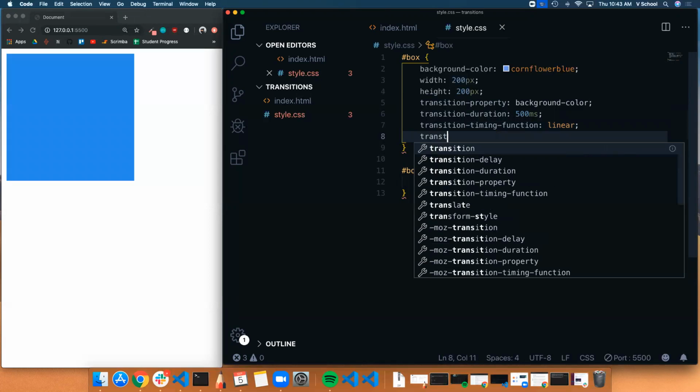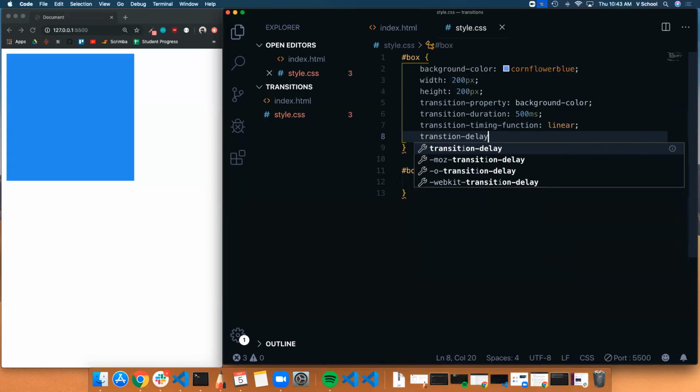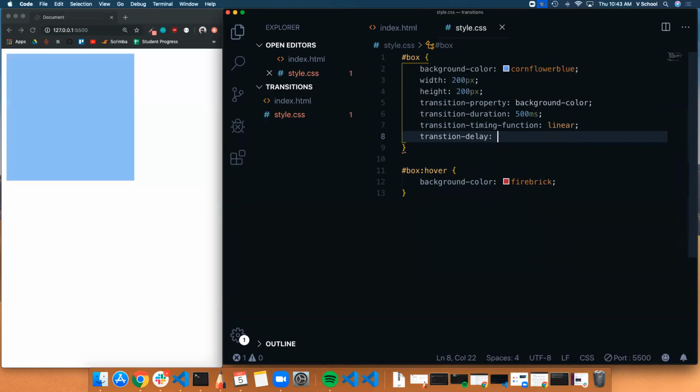Lastly, we have transition delay. That's saying when I hover, do you want to wait a second before the transition occurs? So I'll say, sure, wait half a second, and then do the half second transition. So now the whole transition: wait for half a second, transition for half a second.